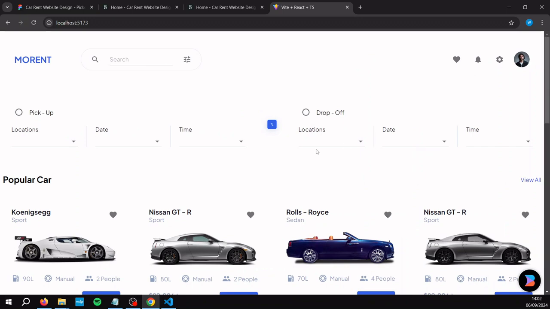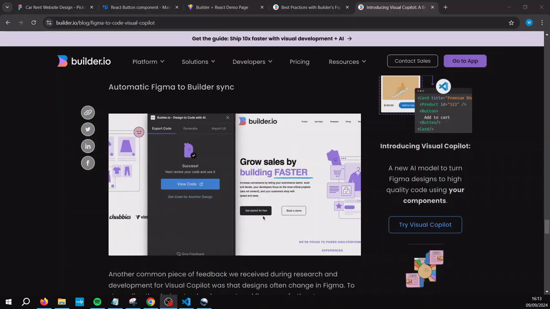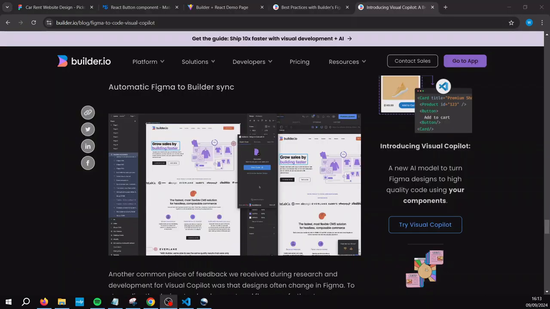It is one-time use. When someone changes the design, you will need to generate again. They have a plan to introduce syncing Figma design with code in the future.